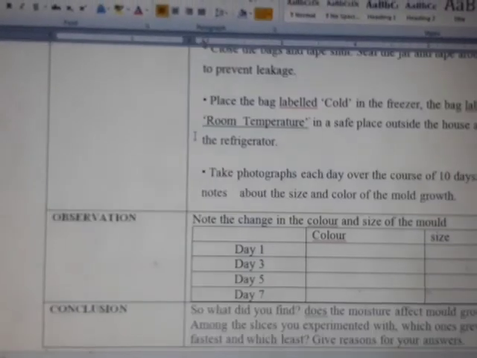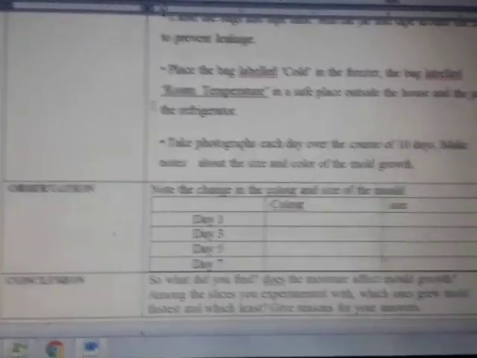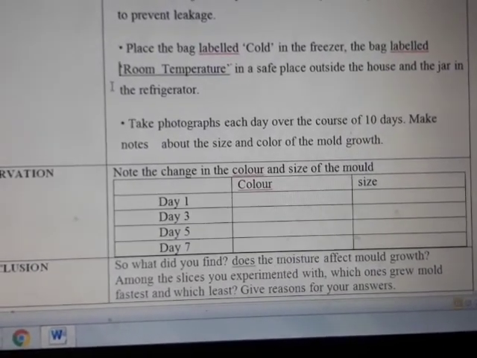So don't forget to attempt the test, the Google test link of 10 marks, and this activity of growing the bread mold of 20 marks. Okay?